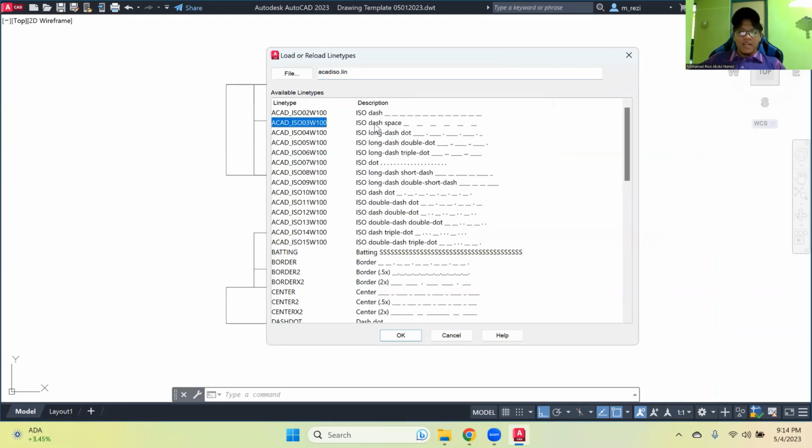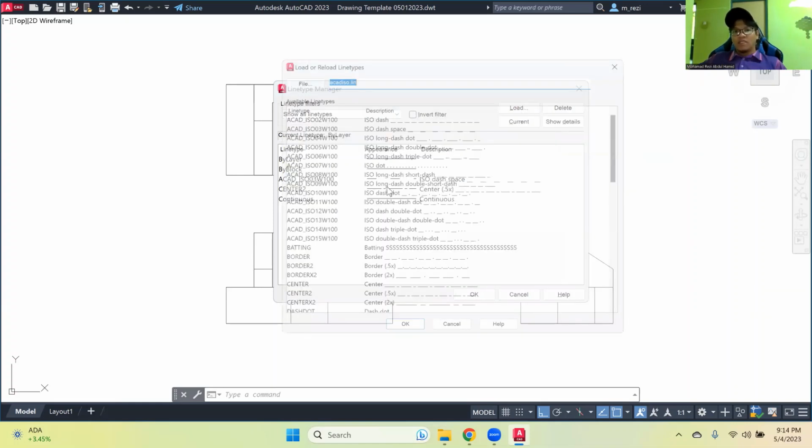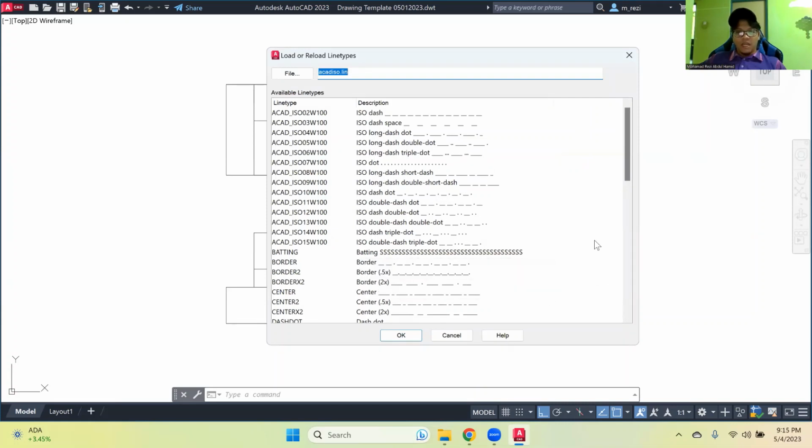It's going to be a dash line. So I will choose this line for my hidden line. Click this option, hit OK, and then it will be available here. Right now, I have a center line, continuous line, and a hidden line. If you want to add more lines, just click load, make a selection, and then you can use it in your model space.